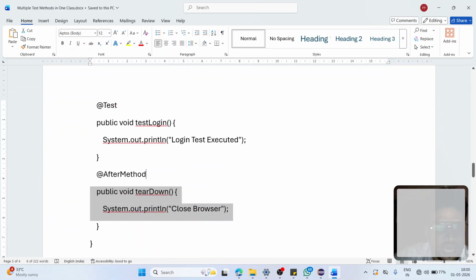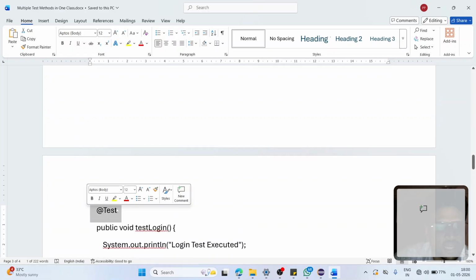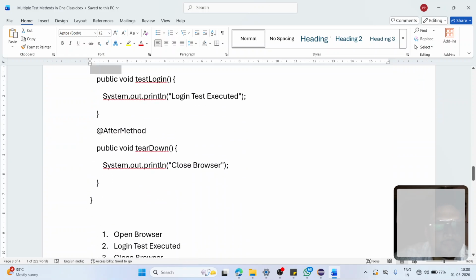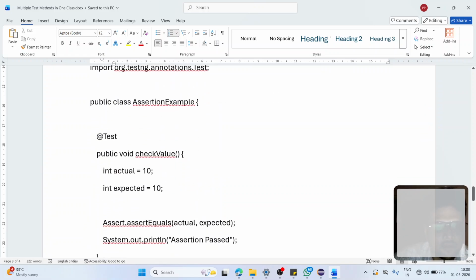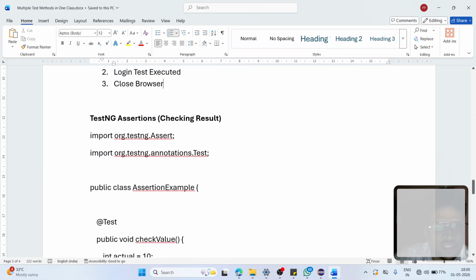So you can see we are using annotation. This is what we call annotation. Annotations help Selenium understand which method has to be executed first. So for that program, this is the sequence of things that happened: open browser, login test, execute, and close browser.